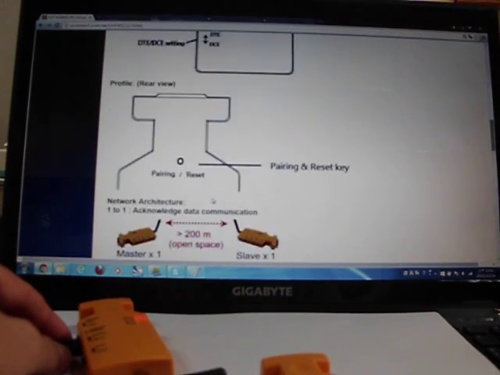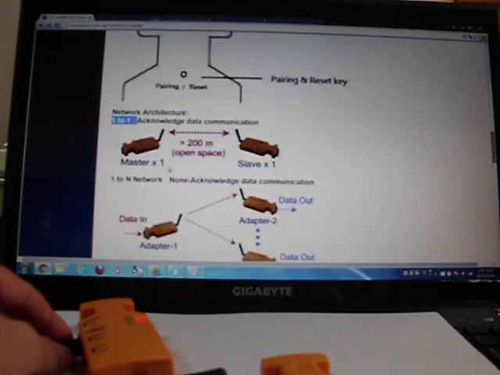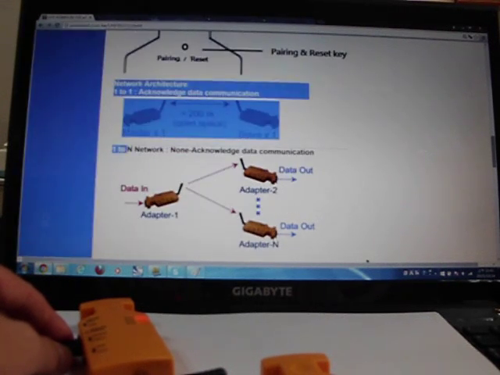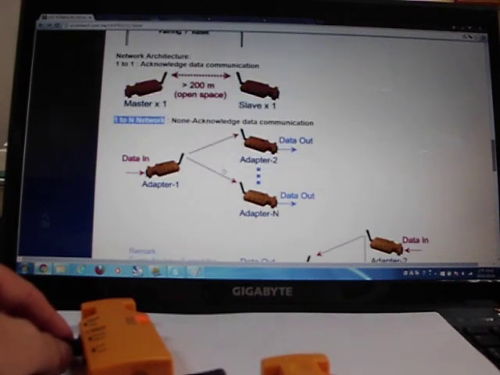The adapter will support 1-to-1 communication or 1-to-multipoint. The data will broadcast to all the connected slave.